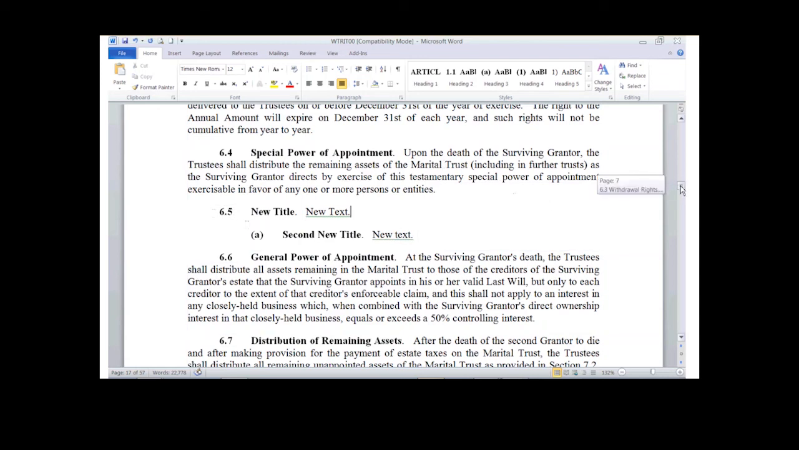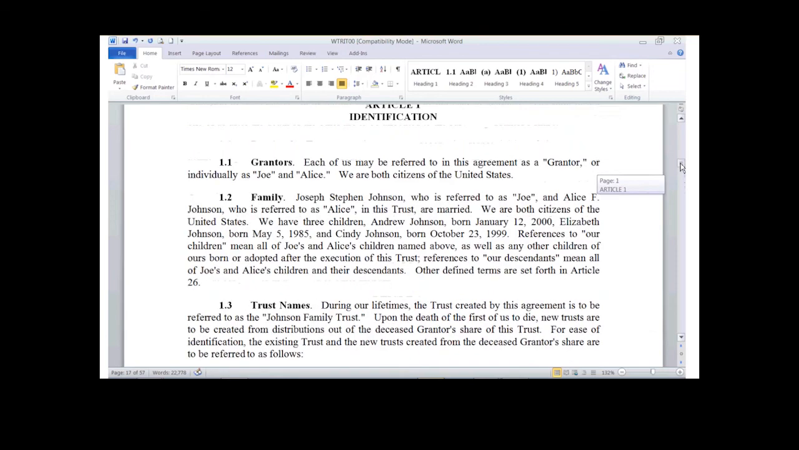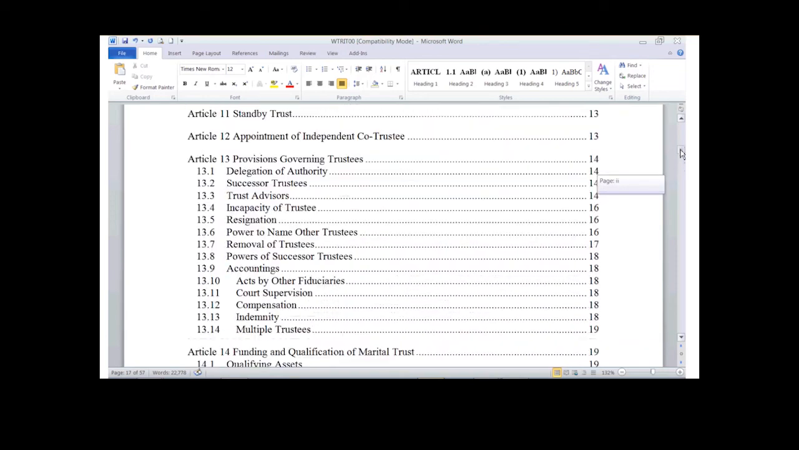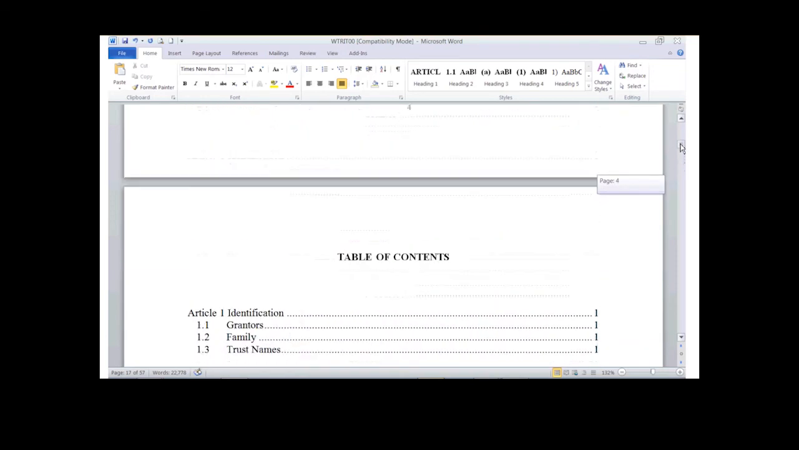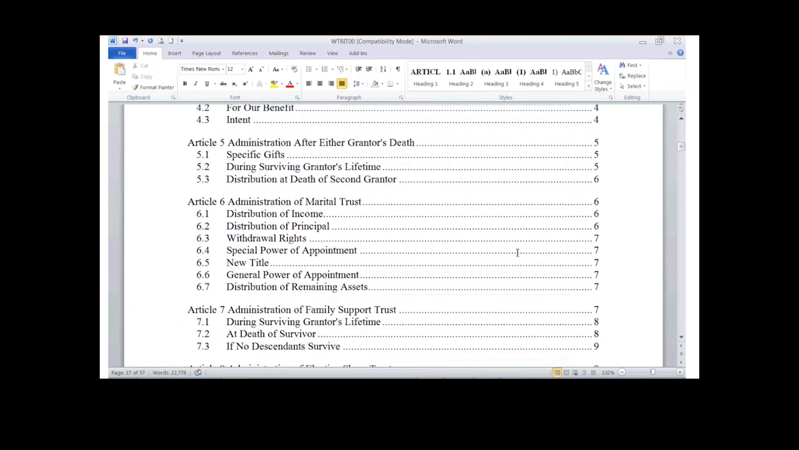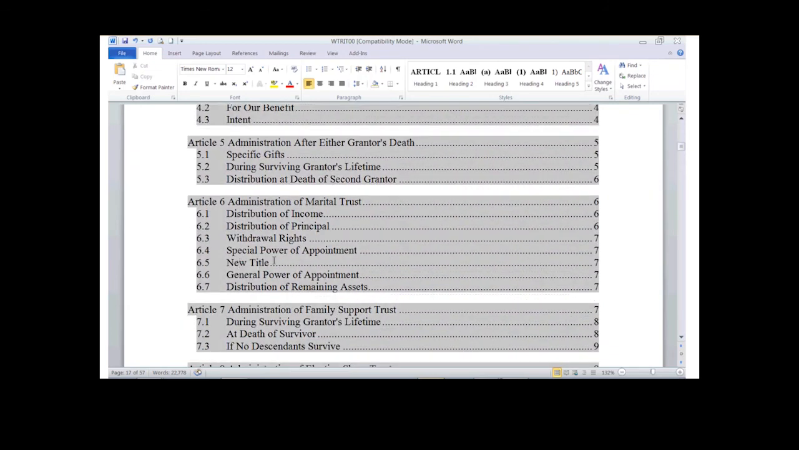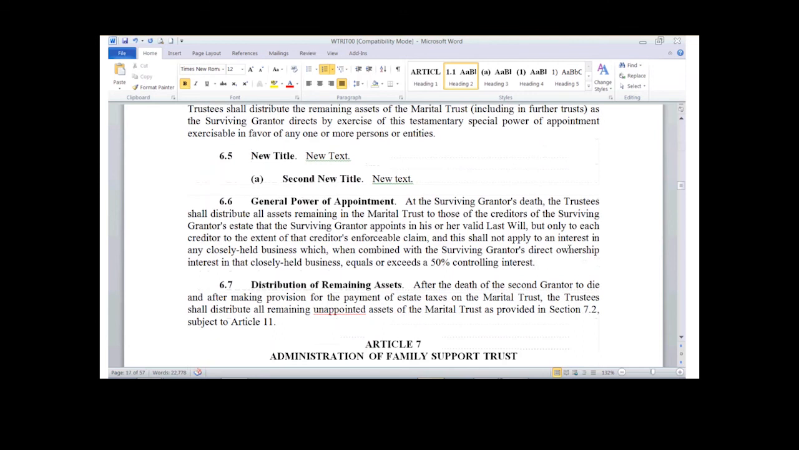So I'm just going to use the elevator box to go back to the table of contents to 6.5. And here I see it indeed did pick up the new title. So to go back to where I was to continue my editing, I just do Control-click and click the page number, and I am back to that location in my Word document.